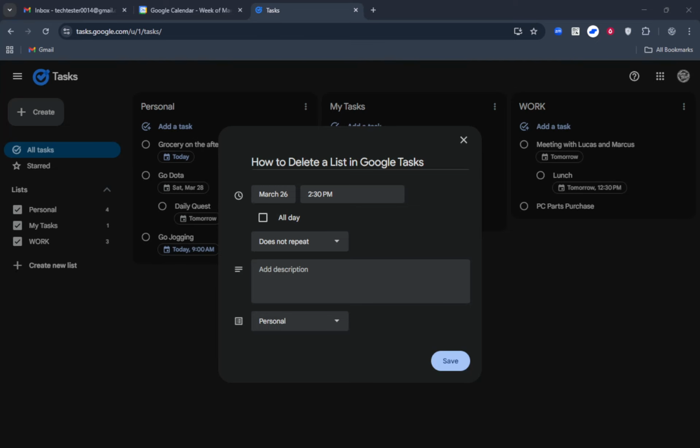In today's video, I'm going to teach you how to delete a list in Google Tasks. If you use Google Tasks to keep track of your to-dos, there may come a time when a list has served its purpose and you want to remove it for good. The process is quick, and you can do it right from your computer in either Gmail or Google Calendar.